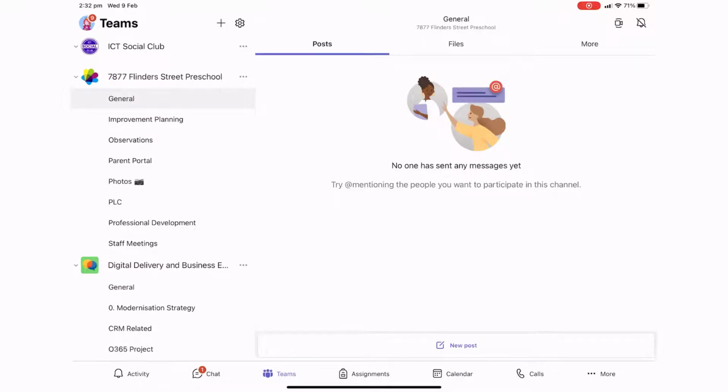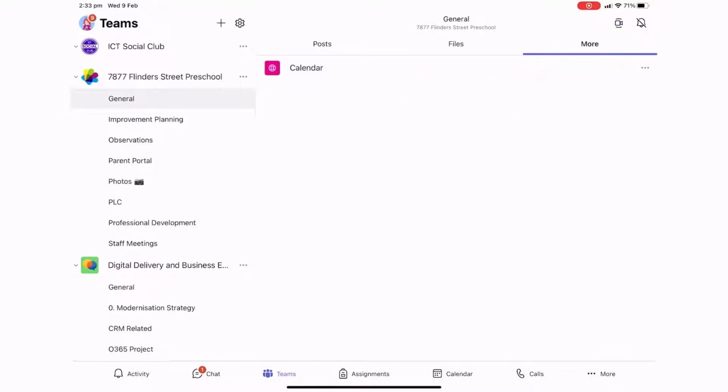In this video, we're going to go through how to create a shared OneNote that you can add to your team and access from your iPad. Now, right now, I'm in my preschool team and I'm in the general channel. And if I press on to more, you can see that we just have the calendar there.